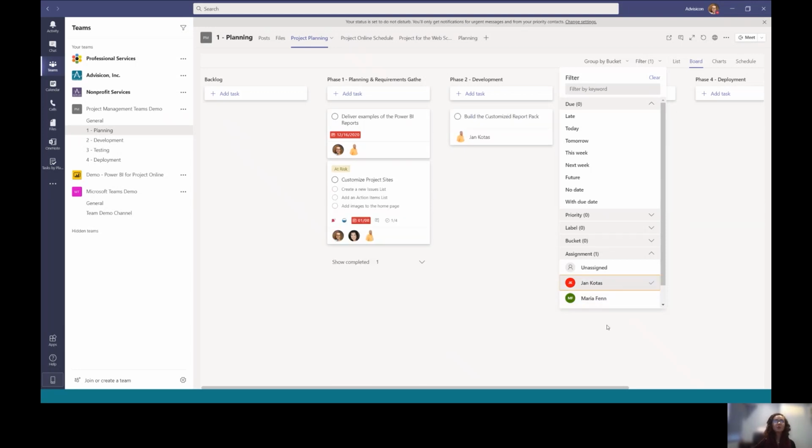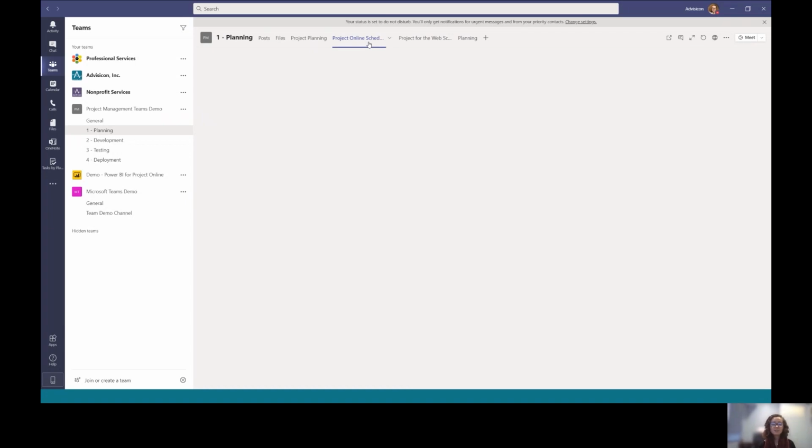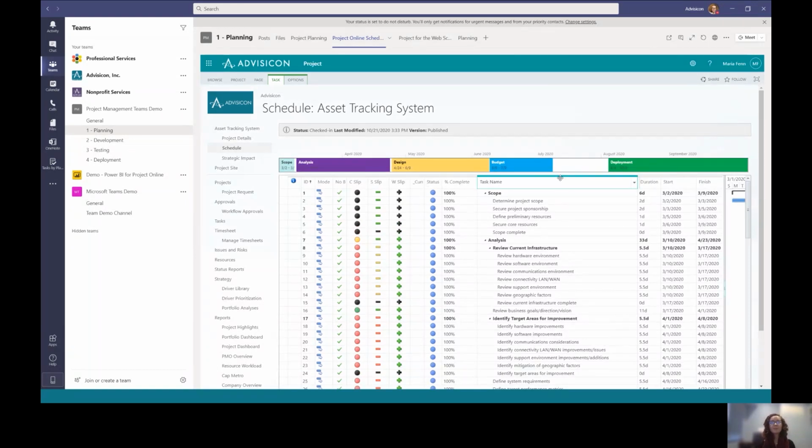Another tool that you can use in the channels here is Project Online. So if I wanted to, I could add my Project Online schedule to a tab here in the channel and have access to see it and make changes. So this is a web page app.